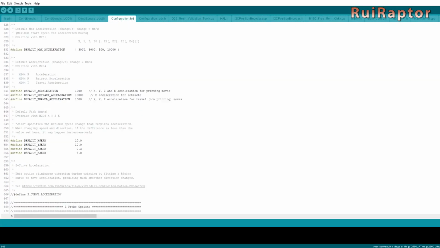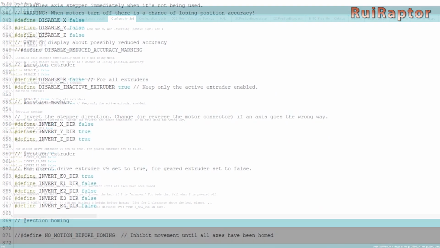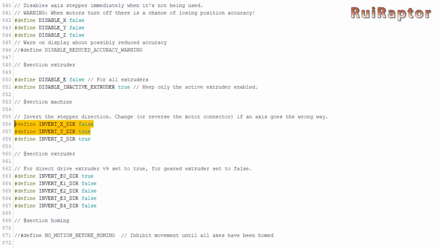Next, search for the lines that define the direction of the X and Y axis motors. For the X, you need to change from false to true. And for the Y axis, you need to change from true to false.